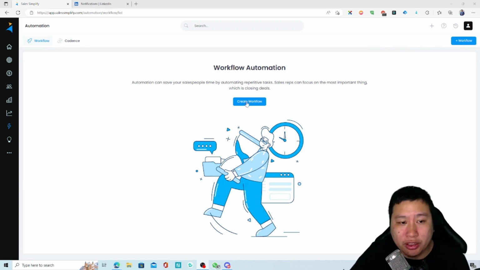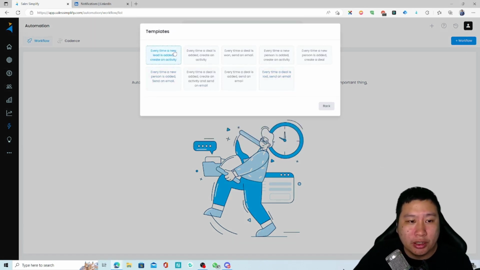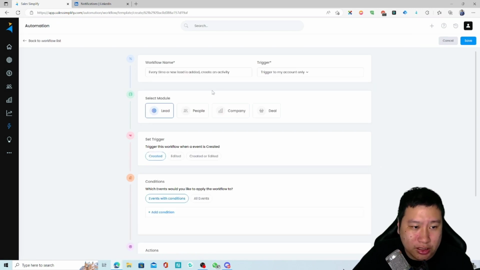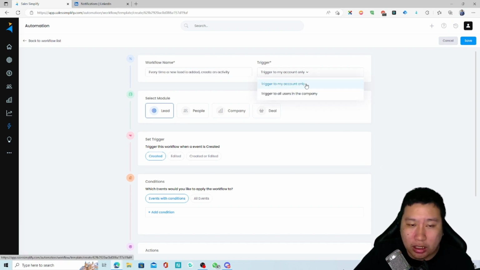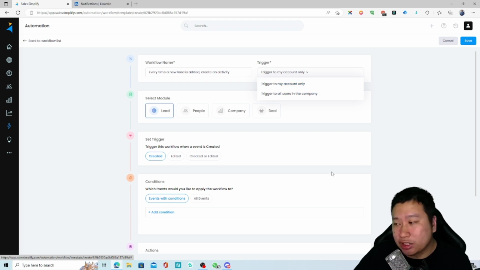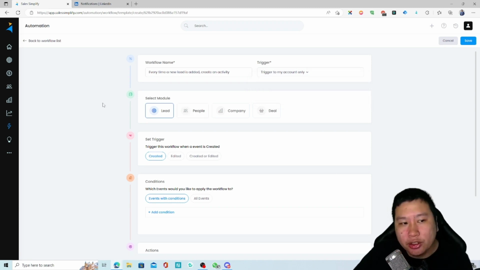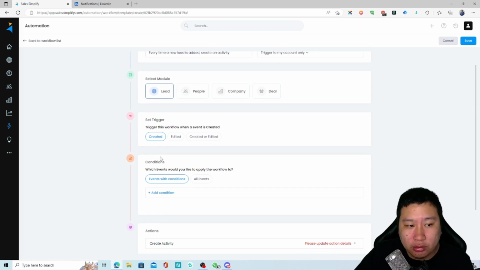So automation right here, you can create a workflow. For example, whenever a lead is added, you will create an activity such as calling the person up, or sending an email, or arranging an appointment, whatever it is. There are multiple templates in here already. For example, something like this, where whenever a new lead is added, create an activity. The trigger is whether it's on your account only or all the users in the company. So this is new lead created.